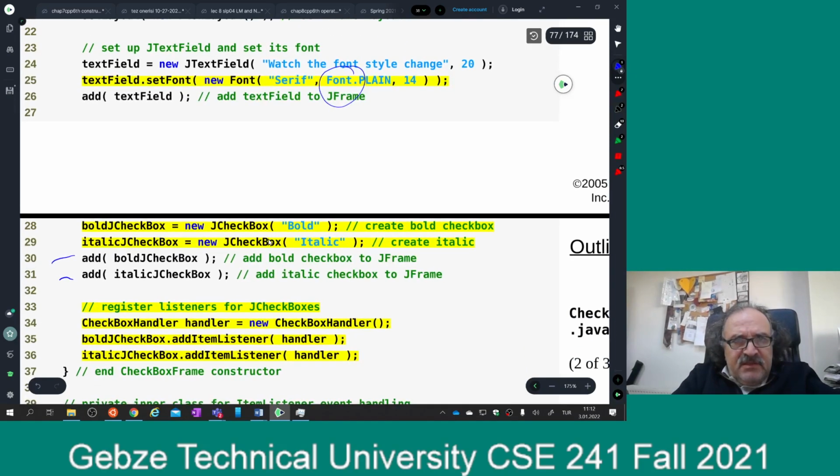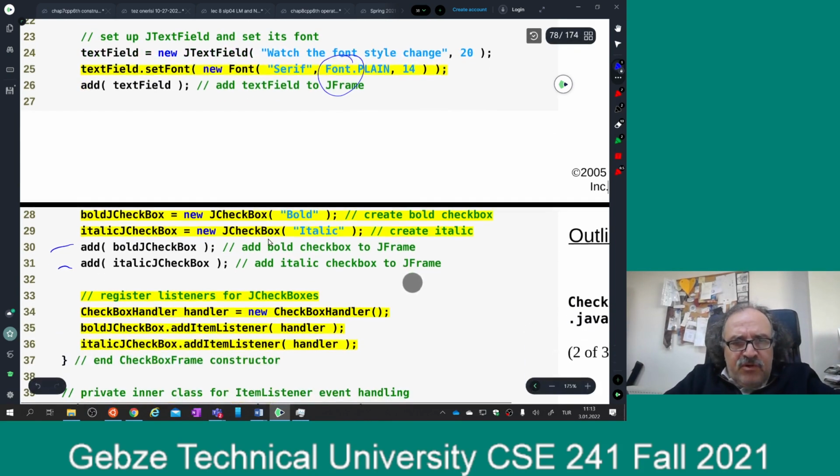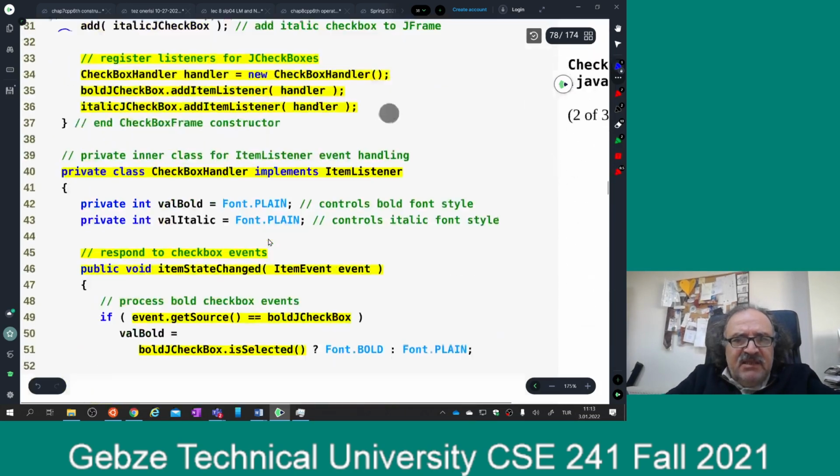Okay, so I have two checkboxes, checkbox bold and checkbox italic. Remember, next to them there is this explanation of the checkboxes, and I added both of them. So I have three adds, 1, 2, 3. One is for the text field, two are for the checkboxes. And of course I have the handler. I added them. Checkbox handler is here.